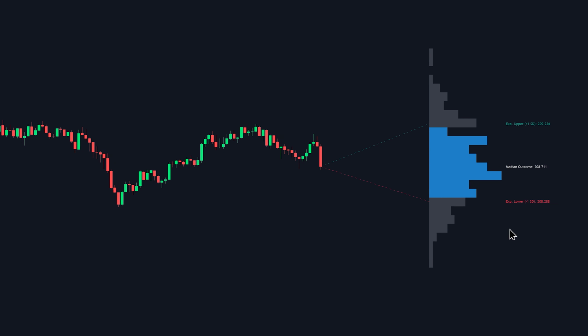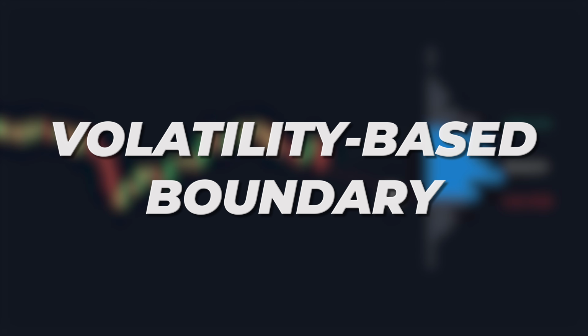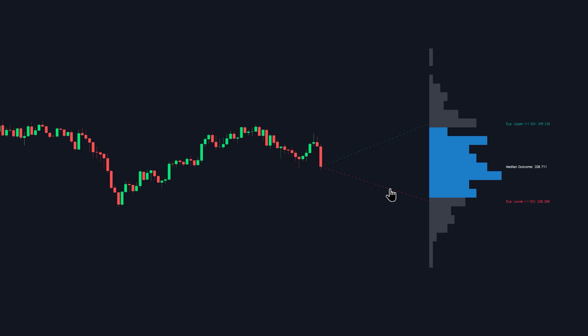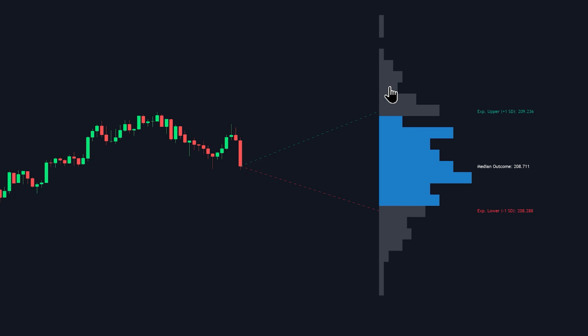You'll also see dashed projection levels for the upper expected move and the lower expected move. These matter because they give you a volatility-based boundary for the move. If price races into the upper expected move too early, it may already be stretched relative to current conditions. At the same time, if it drops into the lower expected move too fast, it may be statistically overextended to the downside. This doesn't mean that price must reverse right there, but it does tell you when chasing becomes harder to justify.